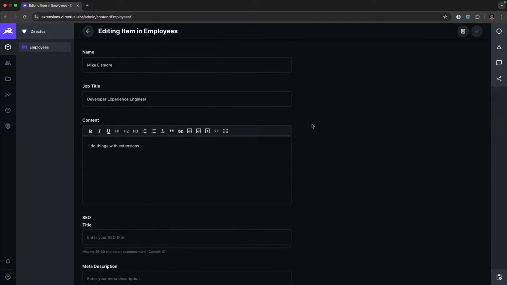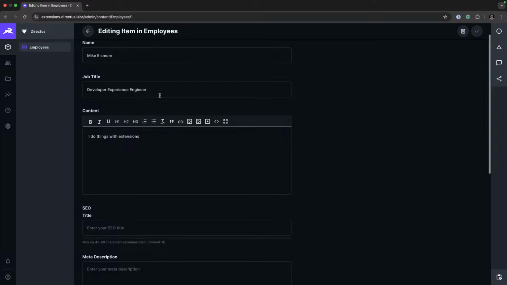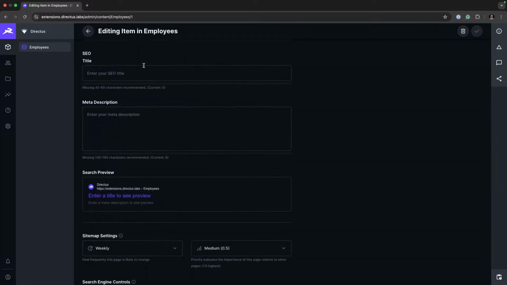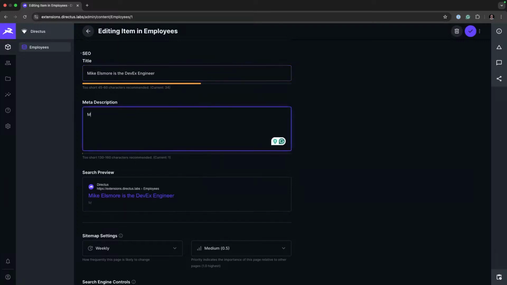Once we're back in our data model, you'll be able to see that we have our content as well as our new fields for SEO. So, Ellsmore is the DevX engineer. Mike does things with extensions for Directus.